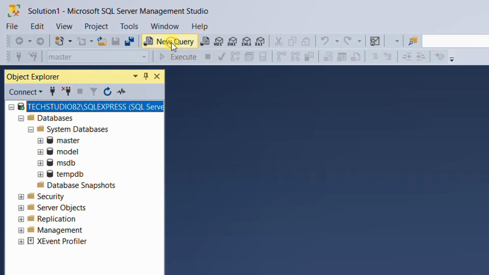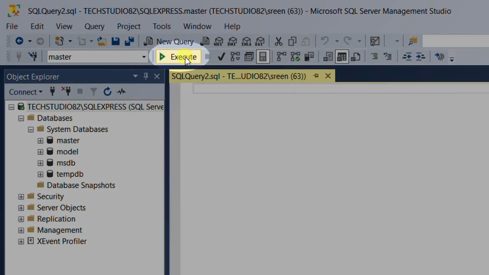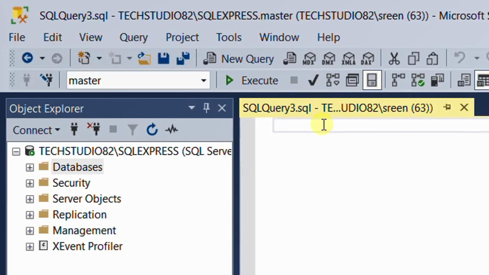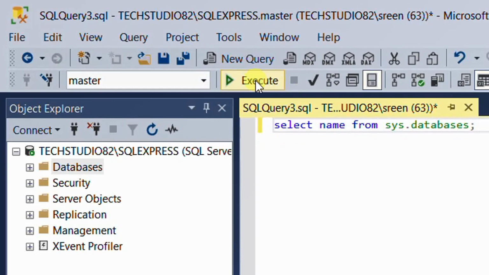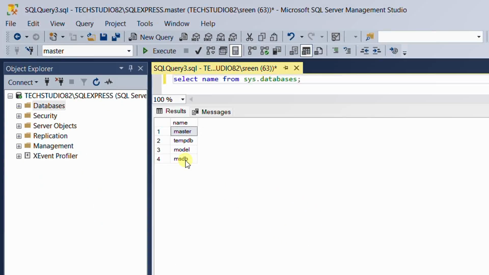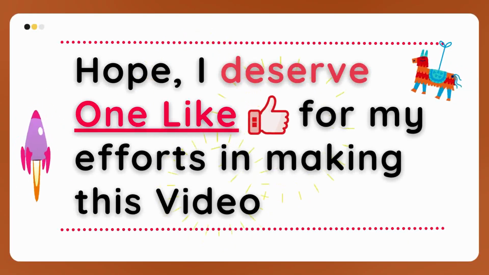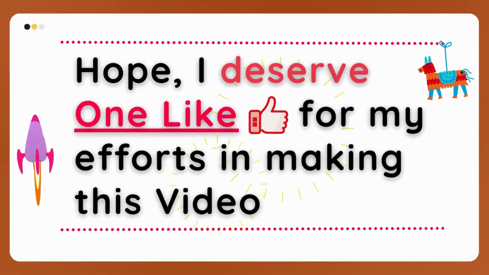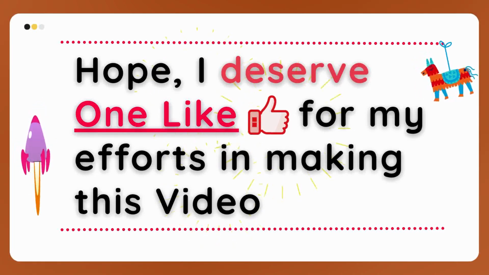Just click on this new query. This is the query editor. This is the execute button, and this is the parser. From the query editor, I am going to execute this small SQL statement in order to show the list of default databases. Just execute this. Here you can find the list of databases: master, tempdb, model, msdb. That's it guys. We have successfully installed Microsoft SQL Server Express Edition software on Windows operating system.